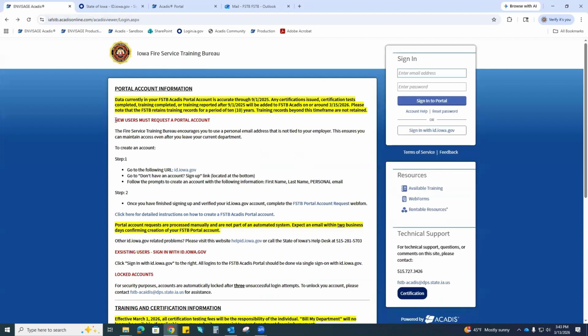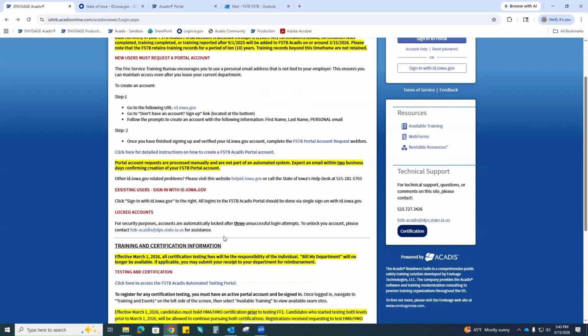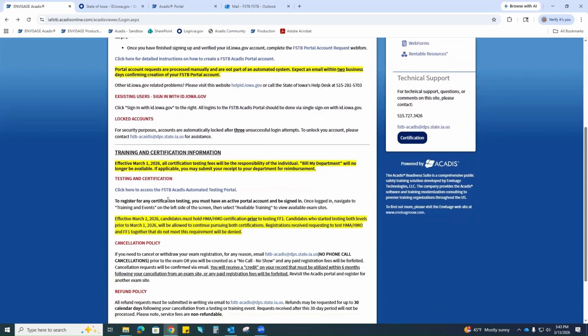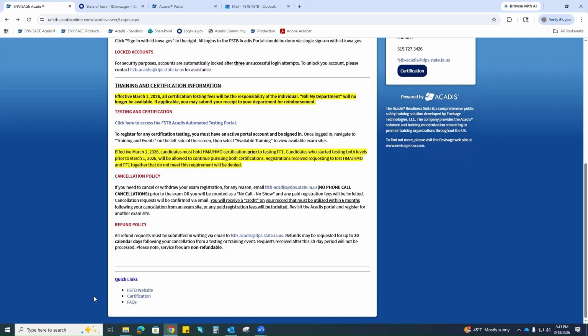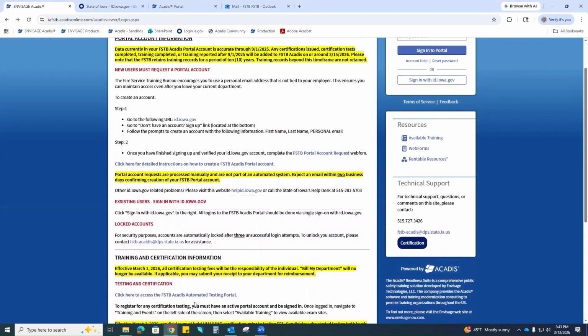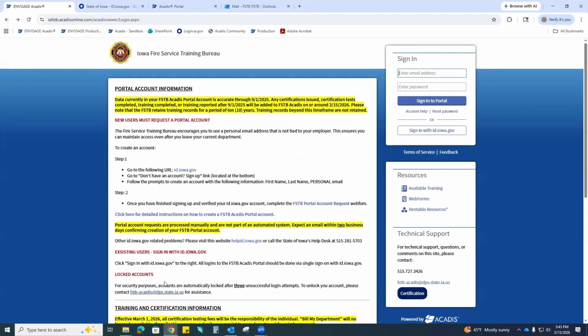This is the Fire Service Training Bureau ACADIS homepage. Here you will find information about how to create a portal account, what to do if your account becomes locked, and the most recent information about training and certification testing. Helpful links such as our frequently asked questions can be found at the bottom of the page. I would encourage you to visit this page frequently to see the latest updates. In the future, step-by-step guides and video tutorials can be found here explaining our new processes.